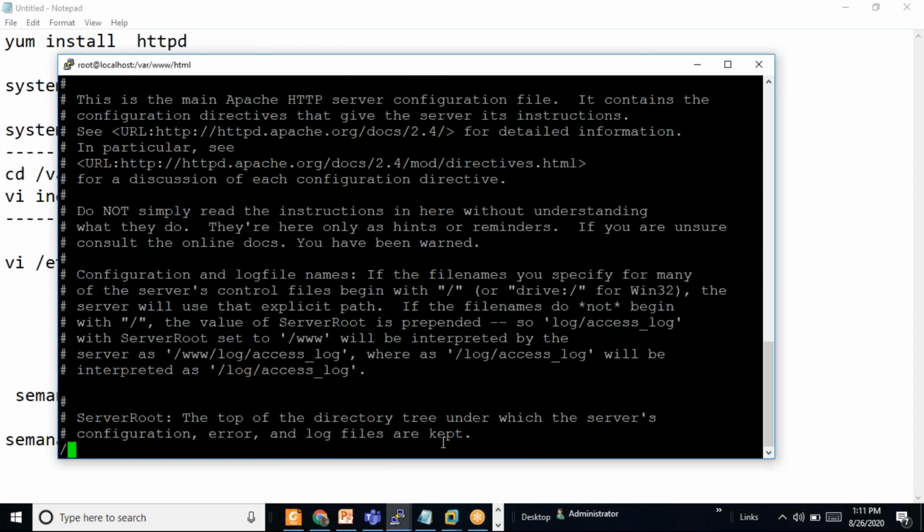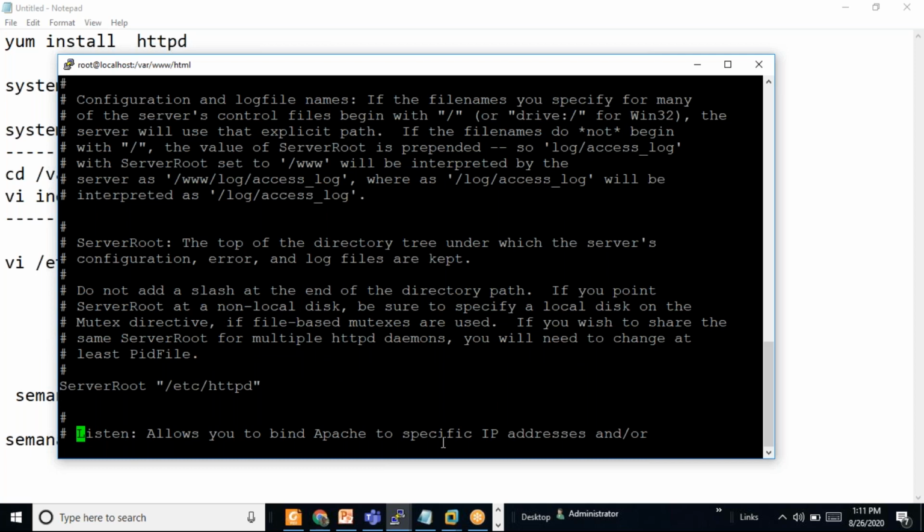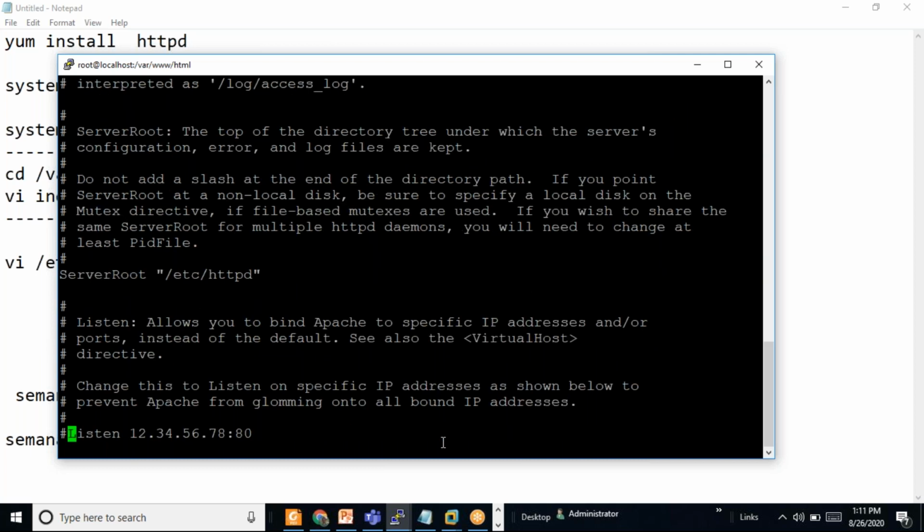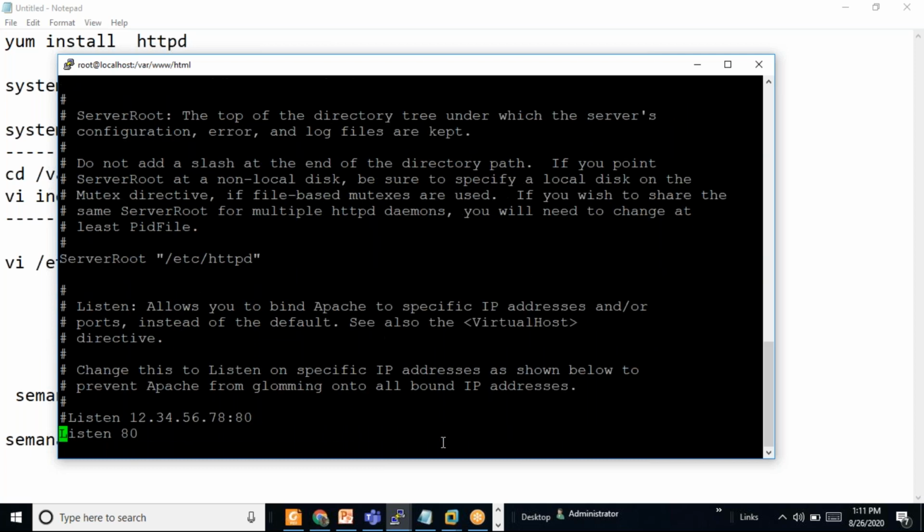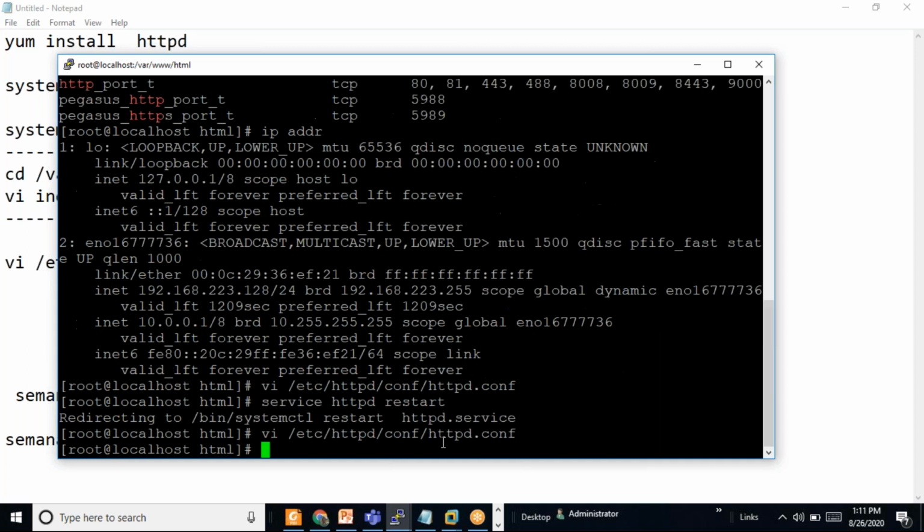We have to check for the listen port. So we can just check for the listening port. We can see that listen port, it will show that the listen port is 80. If we want to change the port number, we can change to 81. We can change it because this port is also supported in SELinux.